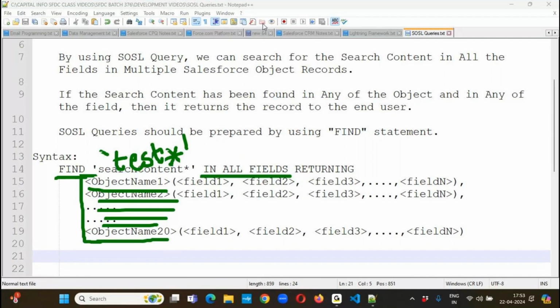Now here in this case, I'm searching this content in all the fields in these objects. It will go to object 1. In this object 1, it will take the records. In all the fields, it will verify whether this content has been used or not. Suppose if the content has been used, it will return the record over here. What record will it return? That corresponding matching record. For example, that is an account record. In that account record, here what values we have?